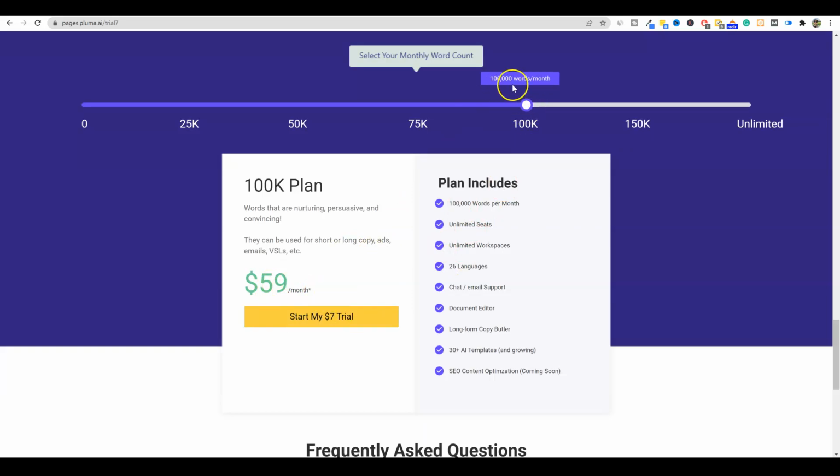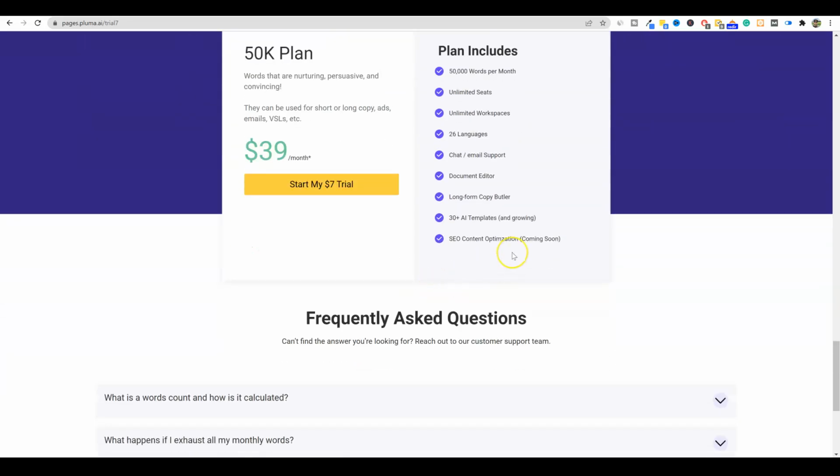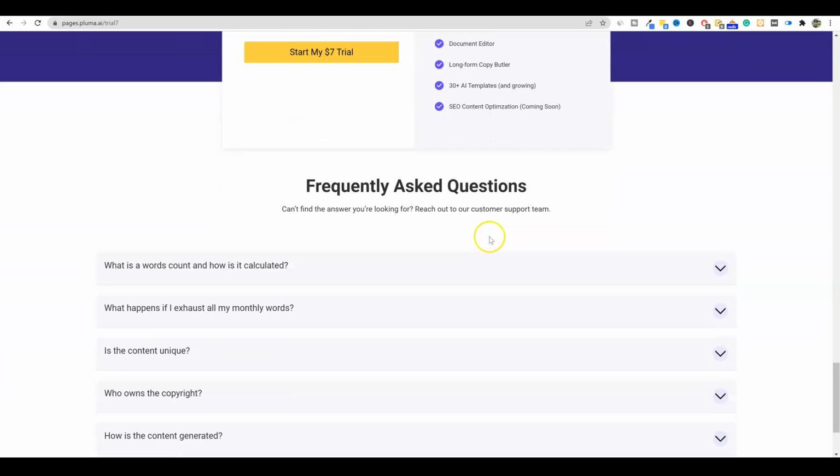Okay. And this is words per month, which is super cool. You can go up to the 150,000 for only $79. And then if you want unlimited content, boom, $99 per month. You're not going to really find a tool like this out there that's going to offer unlimited for $99. With the long form content generator, I believe this is going to separate this from a lot of other ones like Copy.ai and so forth as well.